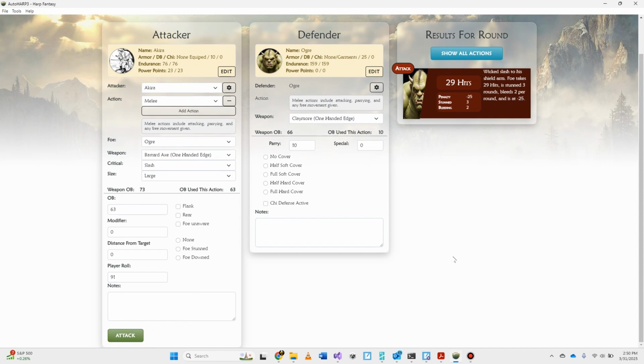It lands pretty hard, and I think that's because I rolled a pretty high roll. So there's my player roll, a 91. That's what the computer rolled for me. And my action is over here on the results for round. It tells me what type it was, an attack. It's color-coded for that. Tells me how many hits, tells me who I attacked, so it tells me that I attacked the ogre. That's the picture you see there.